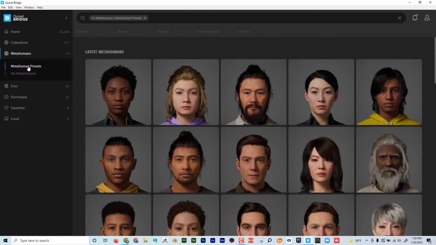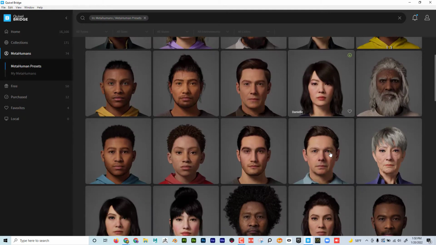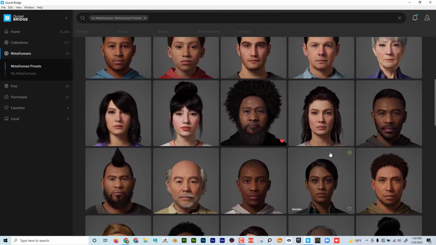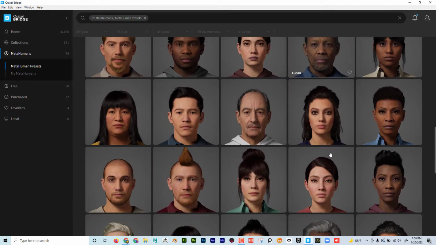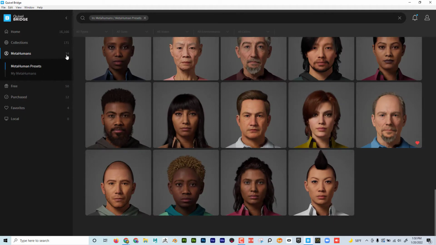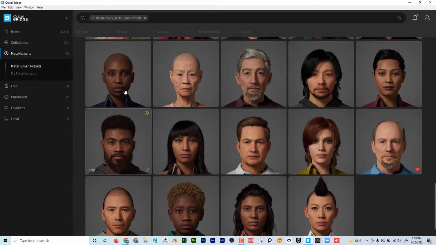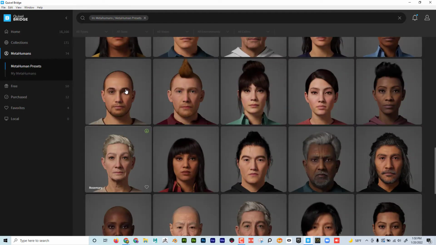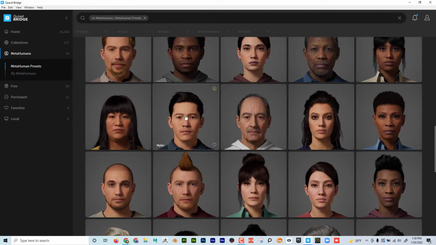I'll just go to the presets here, and basically think of this as your starting point. What kind of character do you want to create? This is just a starting point for you. You can see that there's a lot of MetaHumans. It looks like there's 74 starting points that they give you. And if you're like, well, I want to make myself, or I want to make a celebrity, and nobody looks exactly like me, well, that's all right, because you'll see how easy it is to edit these.